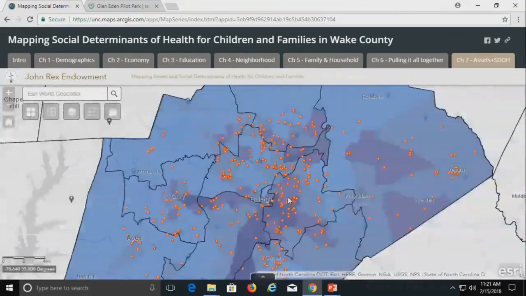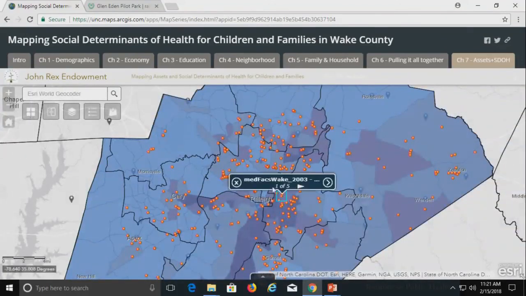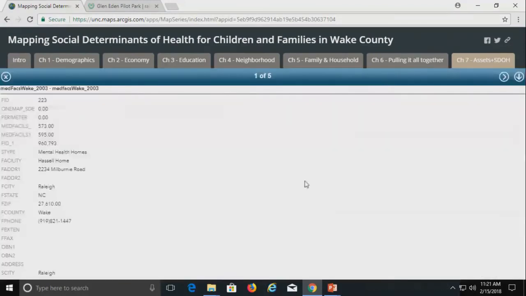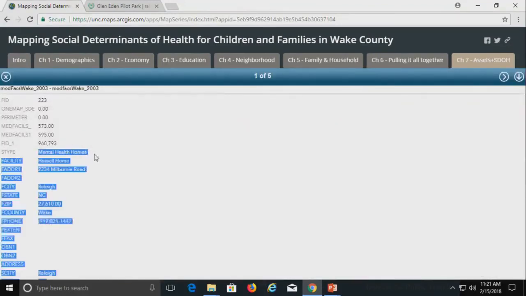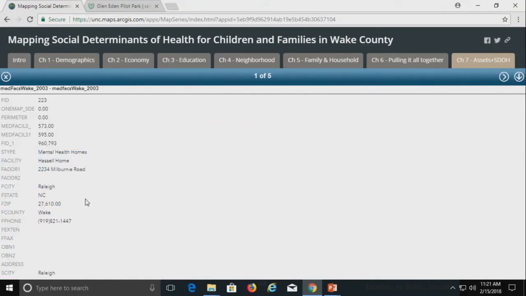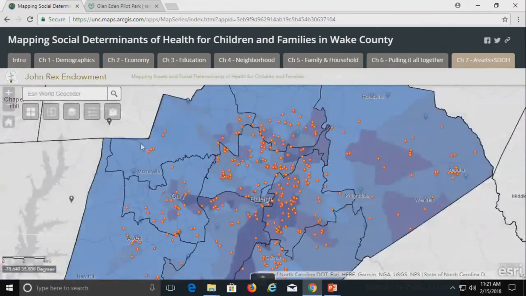So if I ID it, you'll see it's coming up with this medical facilities Wake, and then if I hit the arrow here on the right, it's going to show all those attributes. So this is a mental health home, and then it's got the phone number. And again, this is slightly outdated data, but I just wanted to show you how this looks to add your own data.